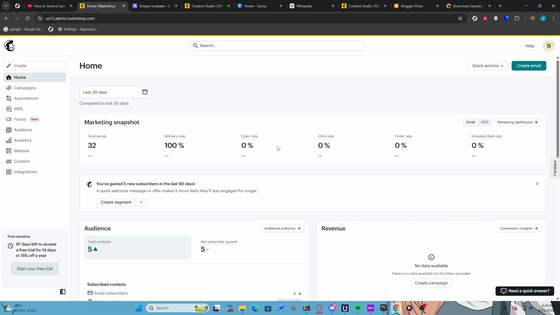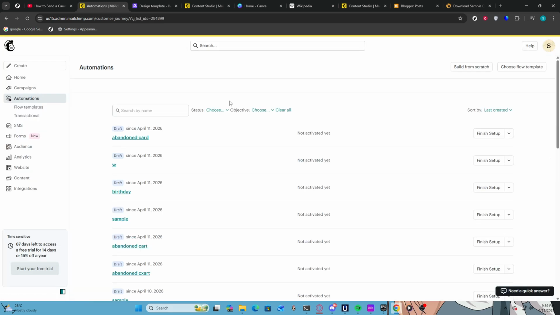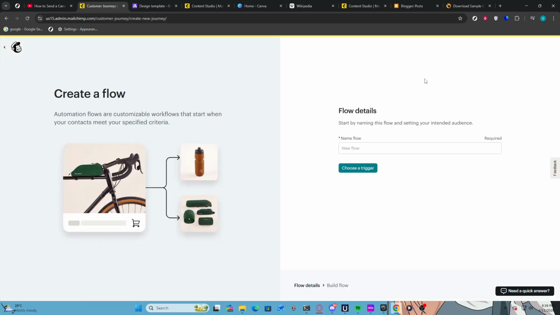Next, locate and click on the option labeled Automations. This is usually found in the left-hand sidebar. Upon clicking, the automations dashboard will appear, displaying any existing automations and options to create new ones. After that, look for the button that says Build from Scratch and click on it. This option allows you to create a new automation workflow without using a pre-designed template. You will be directed to a new screen to start building your automation.